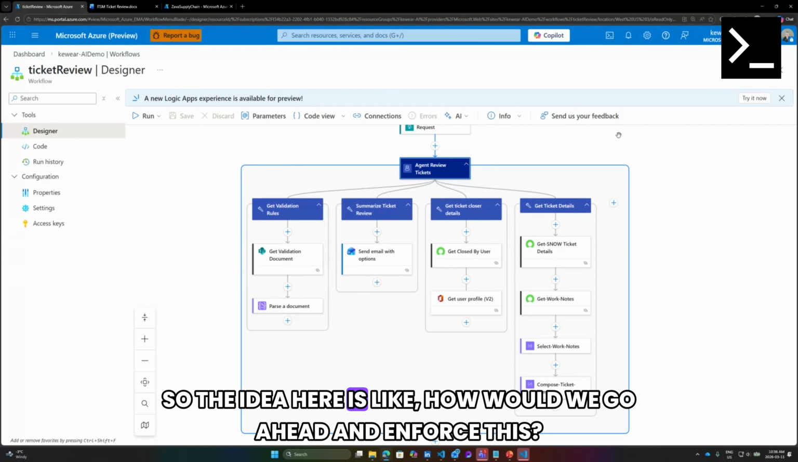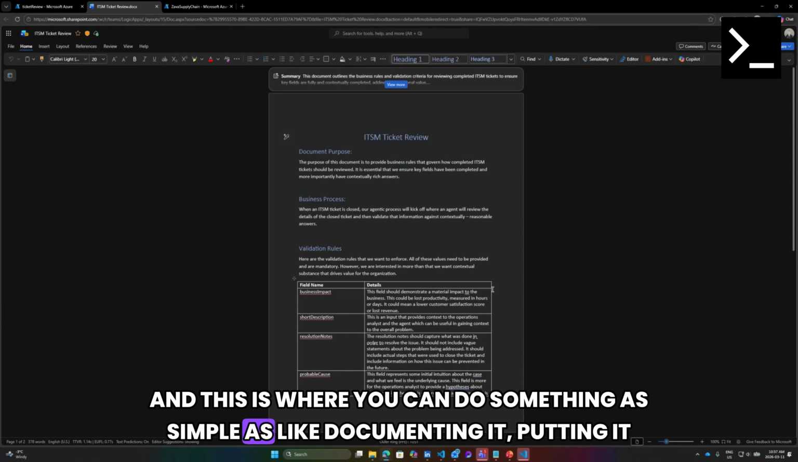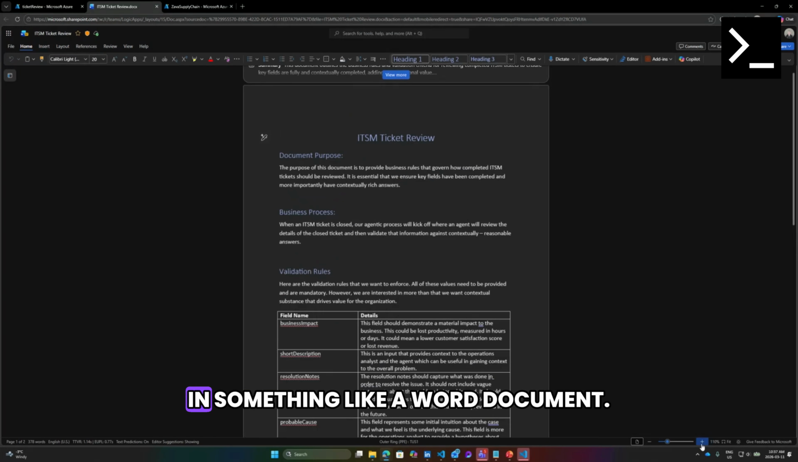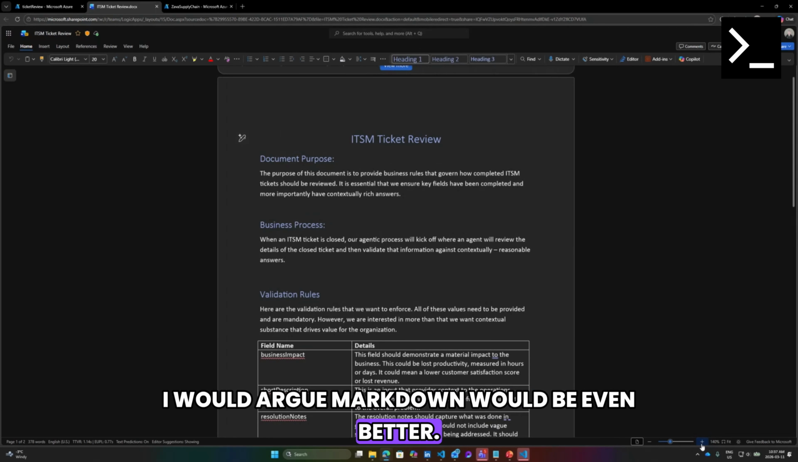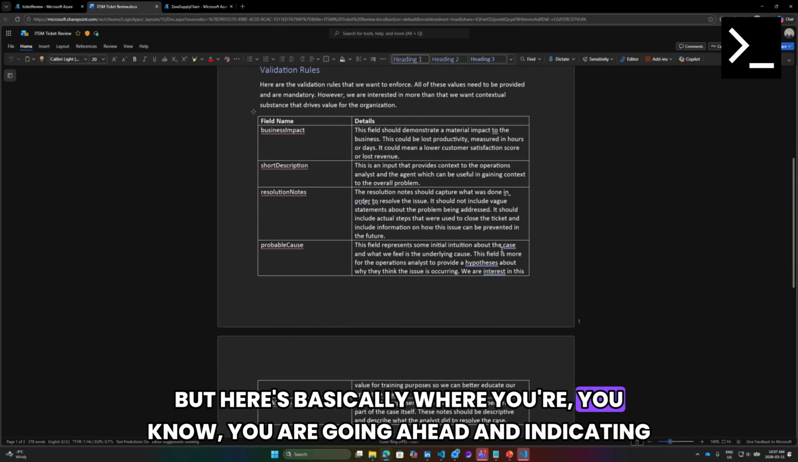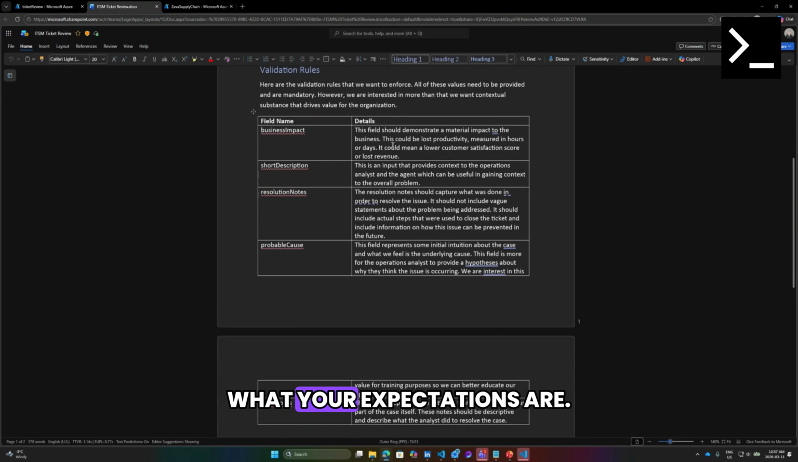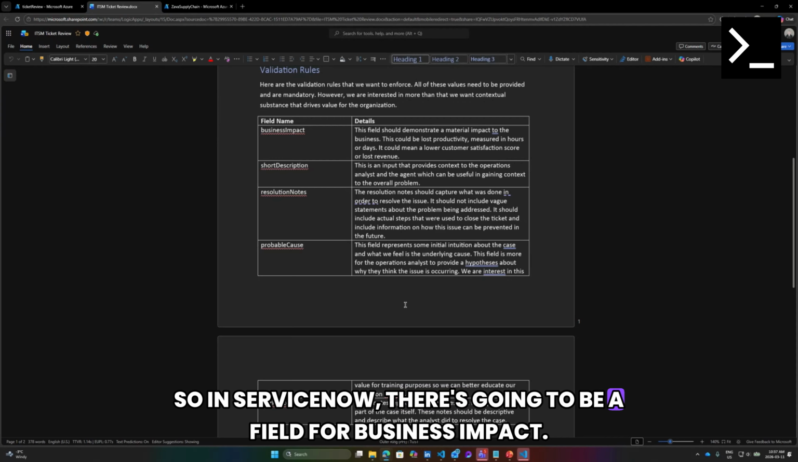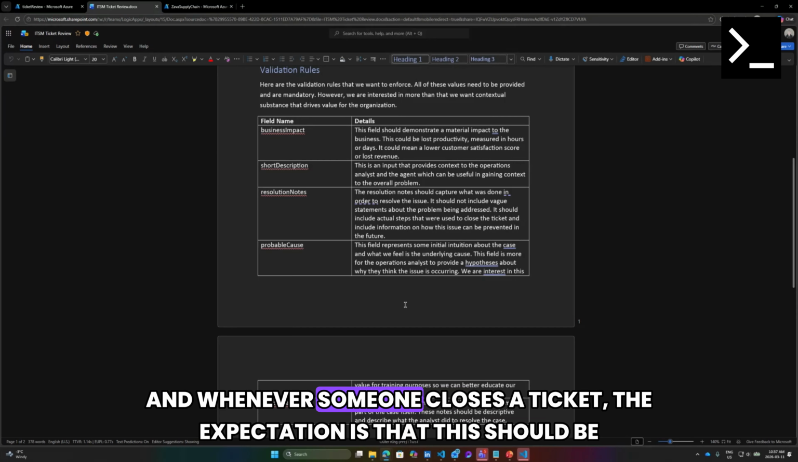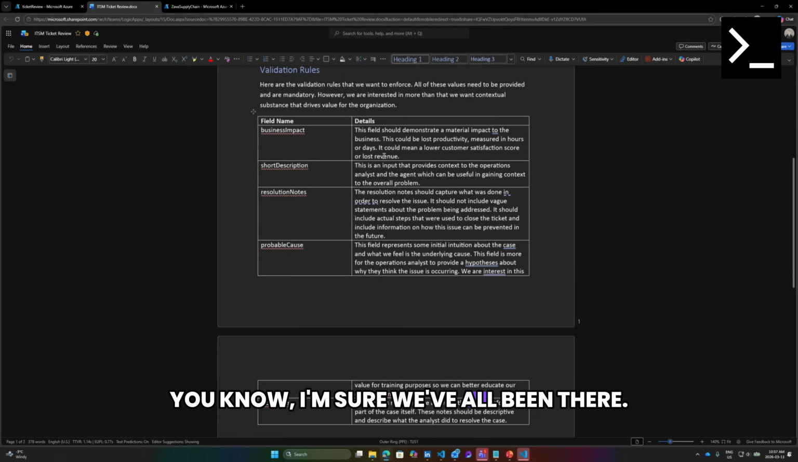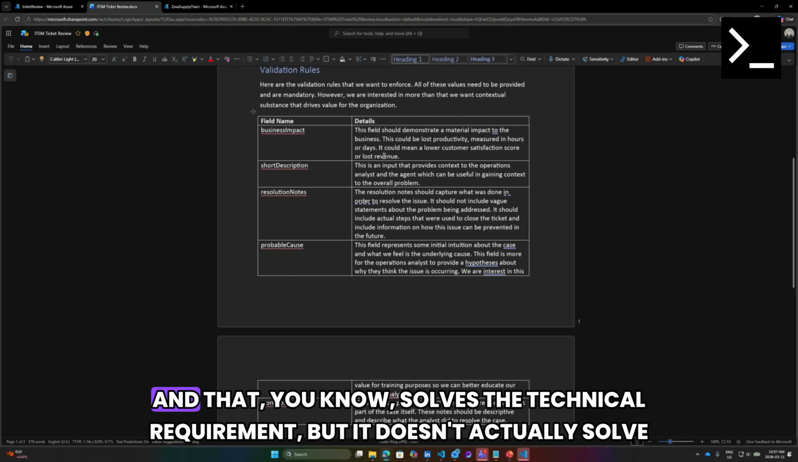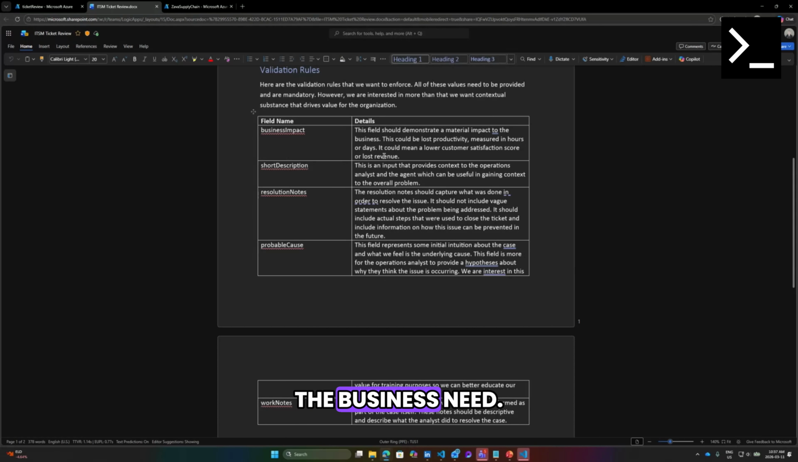So the idea here is, how would we go ahead and enforce this? And this is where you can do something as simple as documenting it, putting it in something like a Word document. I would argue Markdown would be even better, but here's basically where you are indicating what your expectations are. So in ServiceNow, there's going to be a field for business impact. And whenever someone closes a ticket, the expectation is that this should be something measurable. I'm sure we've all been there. We got to close a ticket. It's a mandatory field. We say NA or blah or whatever. And that solves the technical requirement, but it doesn't actually solve the business need.